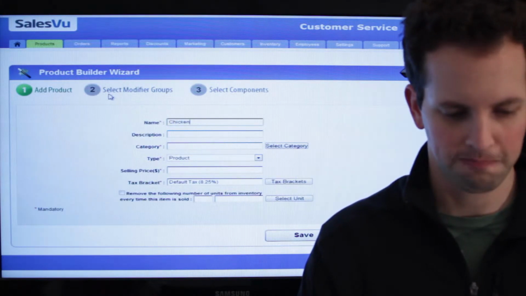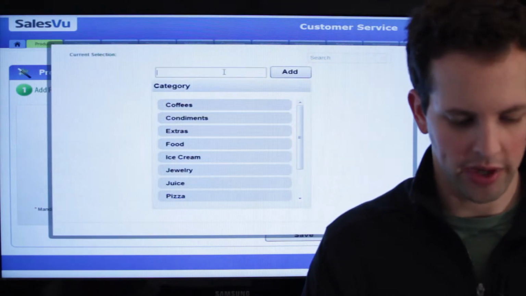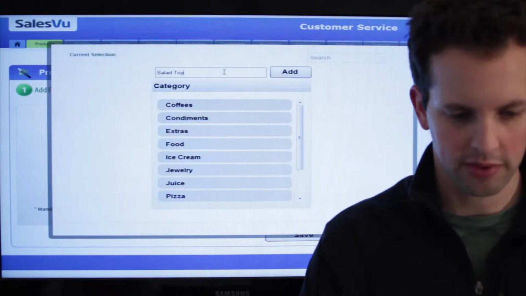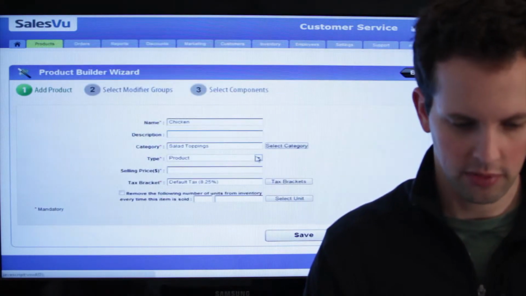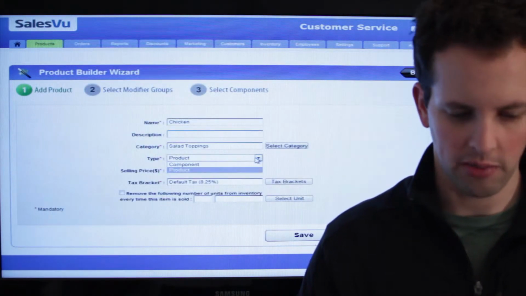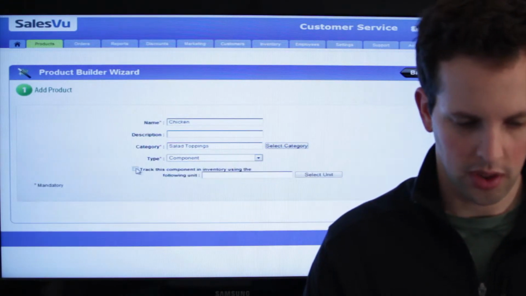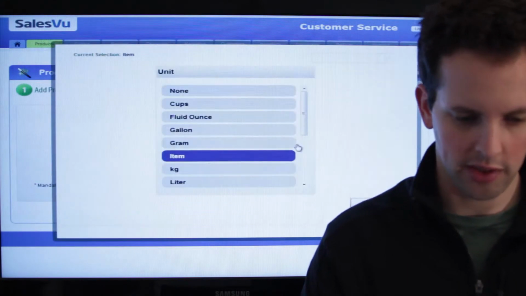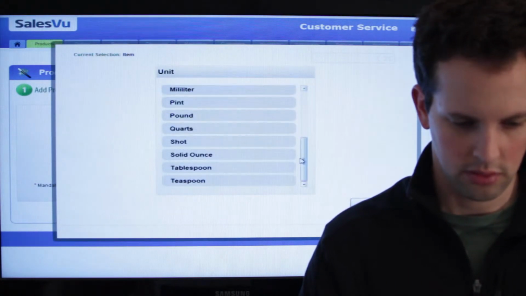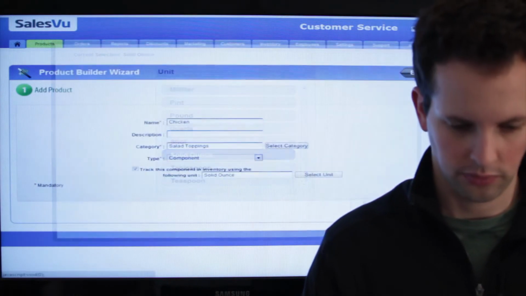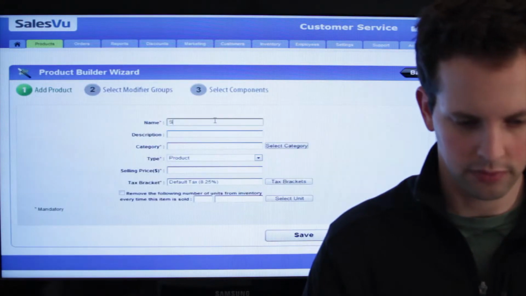First, we'll start out with chicken. Select a category. We don't have one, so we'll make one called salad toppings. And save. Since we're not going to sell this chicken item outside of the salad, we'll just make a component. And we'll track the inventory, and we'll make that unit ounces. And finish.